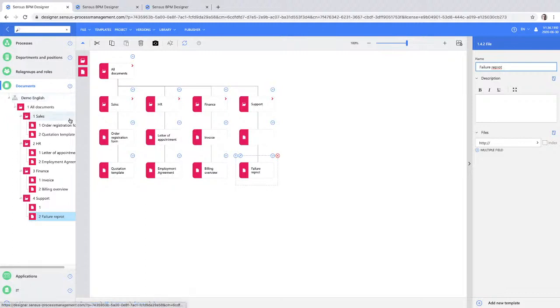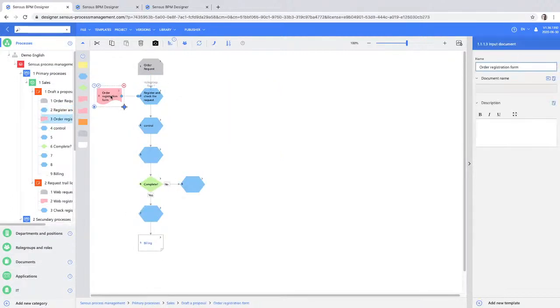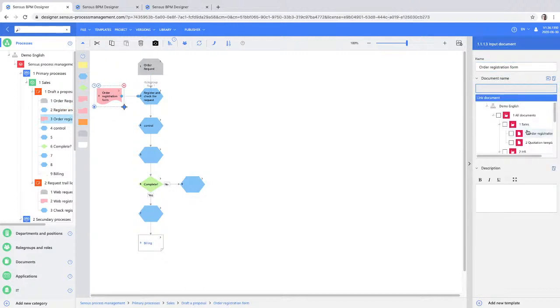Now, when I have all my documents registered here, then I can go to my processes and make the connection there. So if I select this order registration form, it's an easy way. I can connect one or more documents to this input. So I can say an order registration form and maybe a quotation template that I need there. And so it's an easy way to connect documents to the places that you need them. Of course, you can make reports on which document is used in which process. I will come to that later.